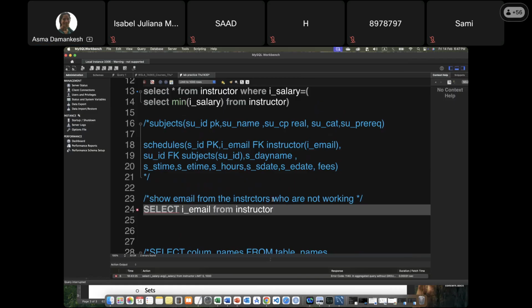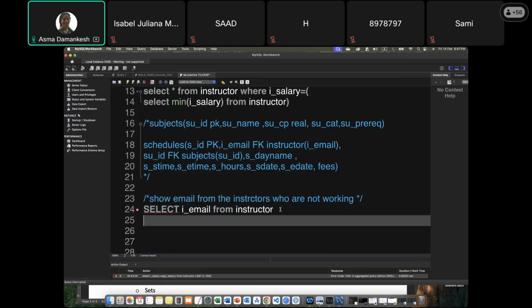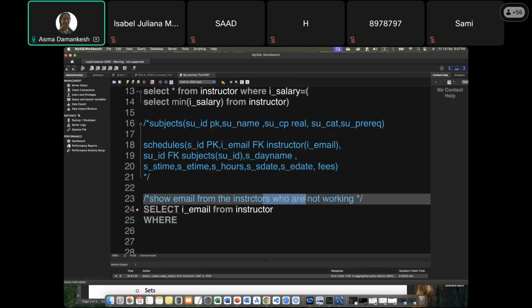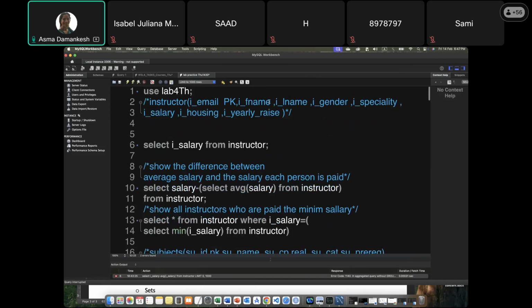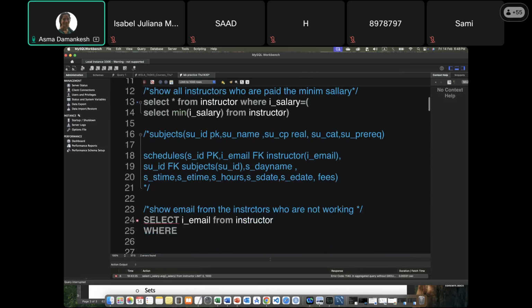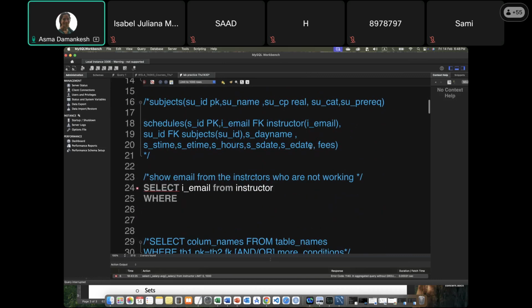So we have a condition, right? So we say where, and now, how do I know if the instructor is not working? Then I look at my table. Does instructor have something called a status where it says working or not working? No, I don't have that. Can I know it by looking at the schedule table? Does it say working or not working? No, I do not have that.